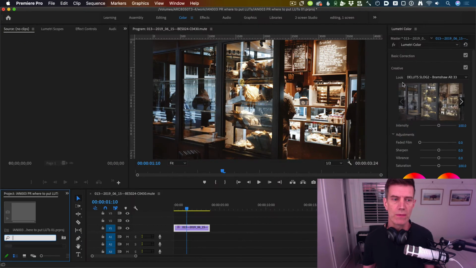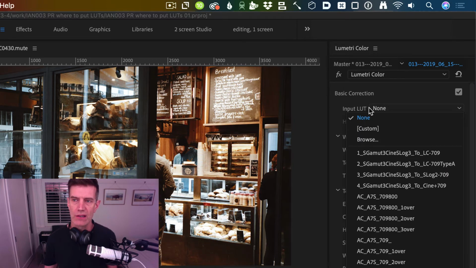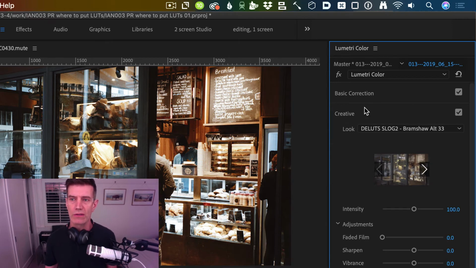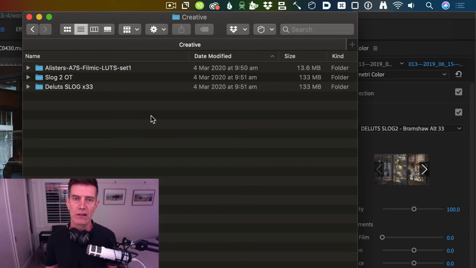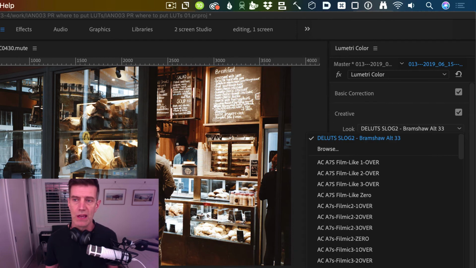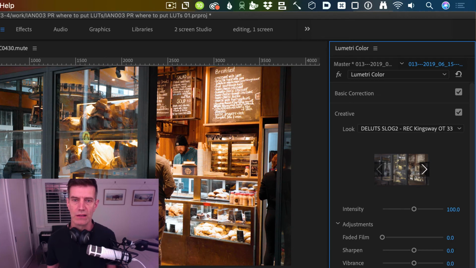The difference between them is that the LUTs that are in the technical folder are going to show up under this menu, input LUT under basic correction. Those are LUTs that are like utilities, perhaps converting the colors from one color space to another, like S-Log2 to Rec 709, for example. You just pick it under there. And then you can also apply your creative LUT, and those are the ones that you put into the creative folder down here. And you can keep them in folders as well. They'll all flatten out when they get into Premiere, and then you can just choose them from here very easily, get your beautiful LUT happening, and there you go.